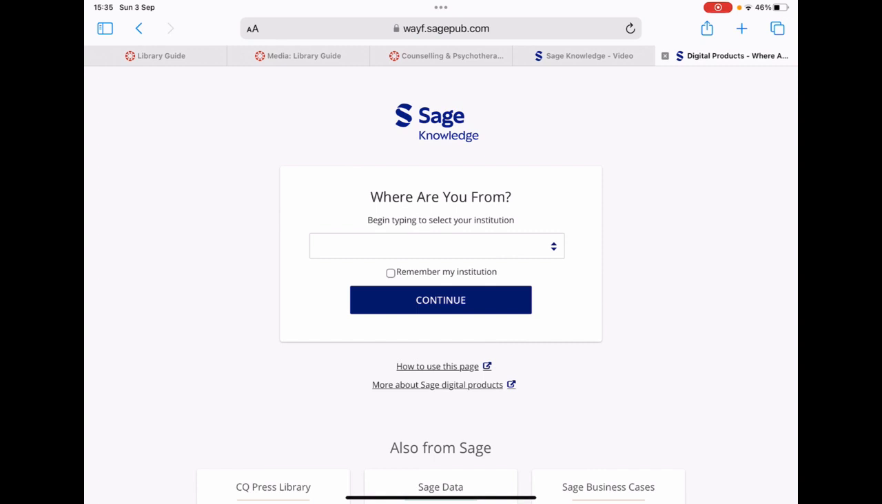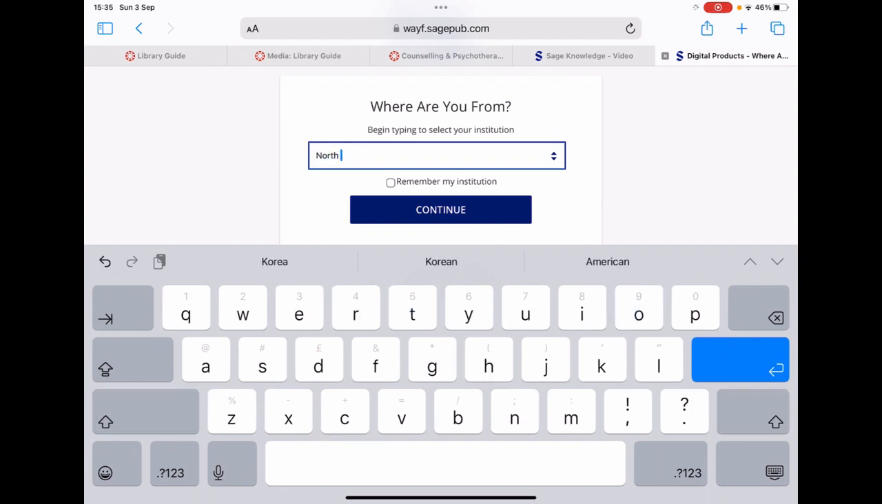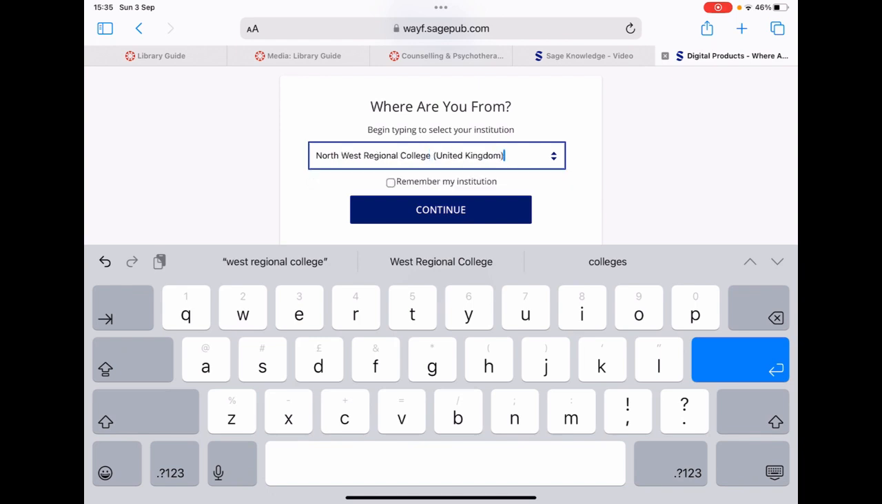Now you'll be asked to select your institution. In the search bar where it looks for you to type in the name of your institution, just type in Northwest Regional College. And when that appears as an option underneath, just select that. And then finally click the Continue button.